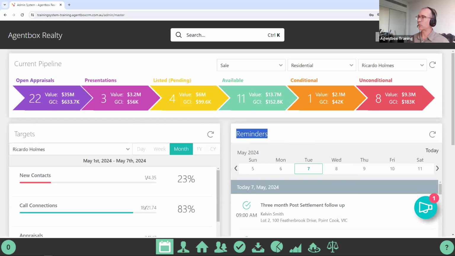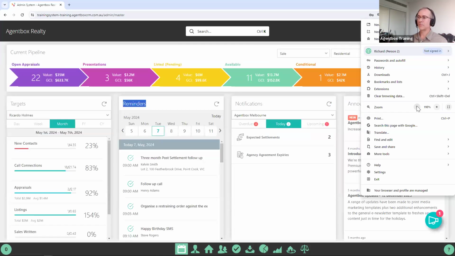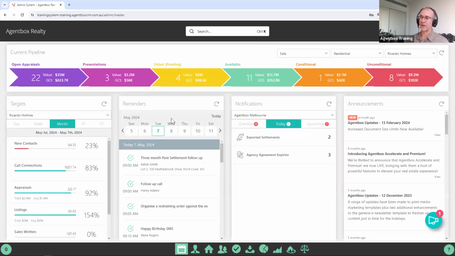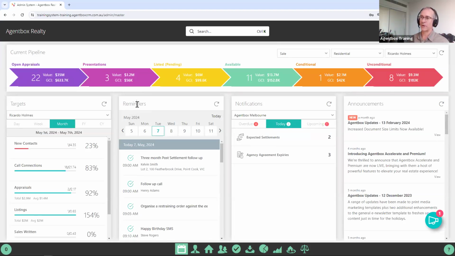So in the top right hand corner, I click these 3 dots. I can zoom in and out, and you can select your preferred font size, but at the very least, you want to make sure you can see 4 panels. So you can see your call, a greater visibility of your call reminders or your tasks, your key notifications for your sales campaigns, and any announcements or new announcements in regards to Agentbox.